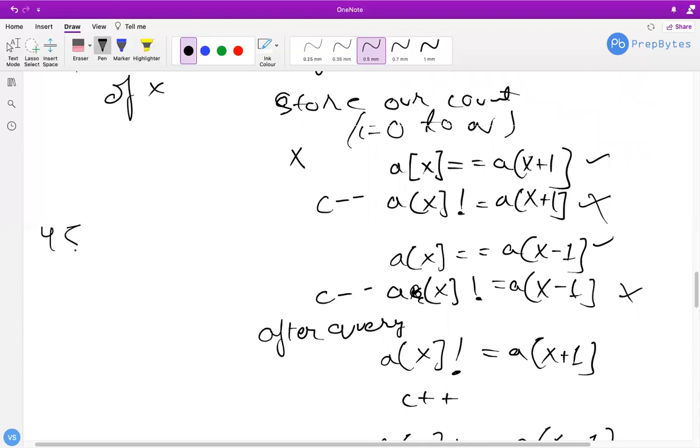If a of x is not equal to a of x plus 1, let's understand it with the help of an example. Suppose it is 4 5 3 2 1. Suppose x is equal to 3. If 3 is not equal to 5 and 3 is not equal to 2, then here the count must have been increased. Here c plus 1 and c plus 1 had taken place. Now we will remove this, because we don't know whether after performing this query they will remain the same or become different.